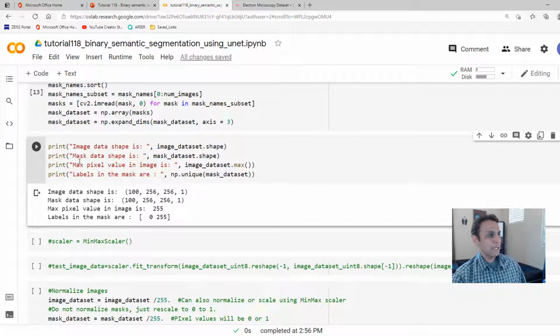Now maximum pixel value is 255 in our images because we haven't normalized or scaled our input images. The labels in the mask are also 0 and 255. 0 corresponds to the background, which is the black background, and 255 corresponds to these bright images. That's exactly how they provided their data set. Nothing wrong with label 0 to 255.